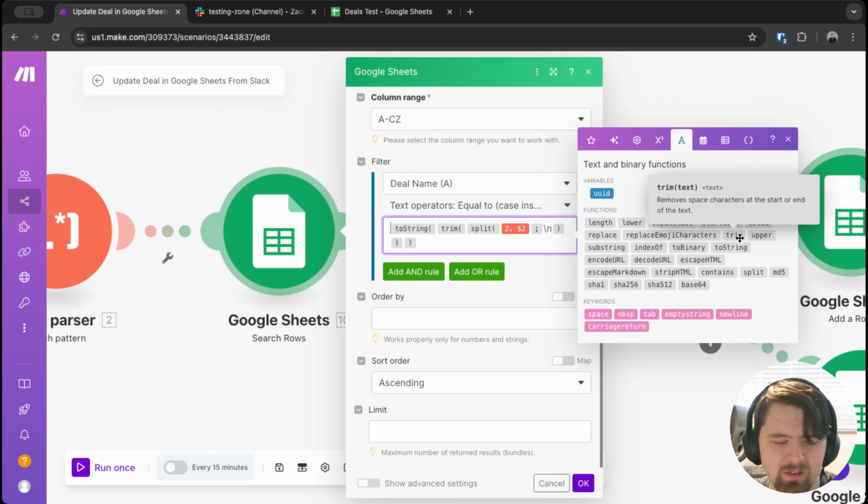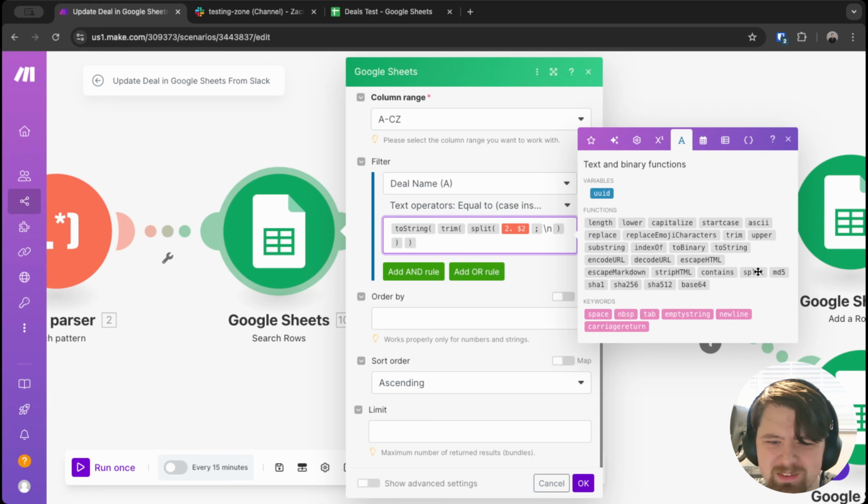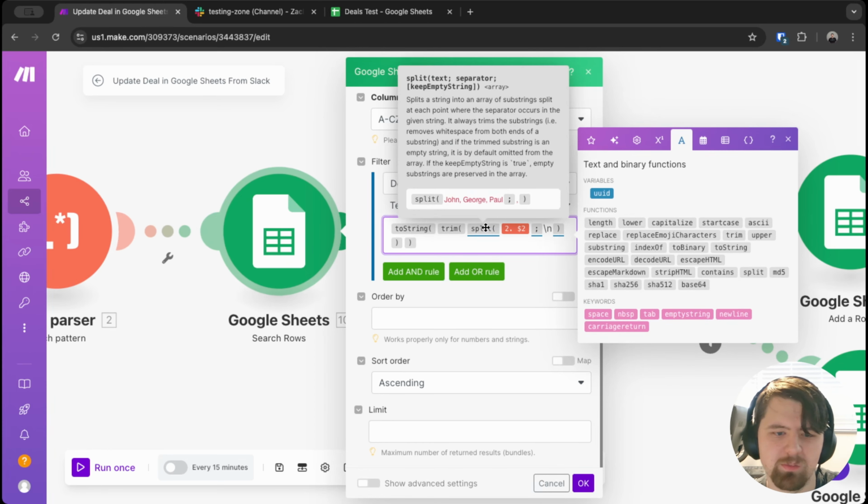There it is. Sometimes it's hard to find just because there are so many different functions here. But you would want the trim function and then the split function as well. Found that one a lot quicker. And so what this is ultimately doing here: all the functions inside of Make go innermost out. So it's going to start with the split first.